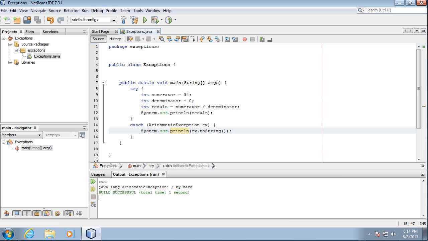Notice the program didn't stop. The output is not in red, which would indicate that our program was halted. So the program ran. It did print out java.lang.ArithmeticException: / by zero, but that's because we told it to.